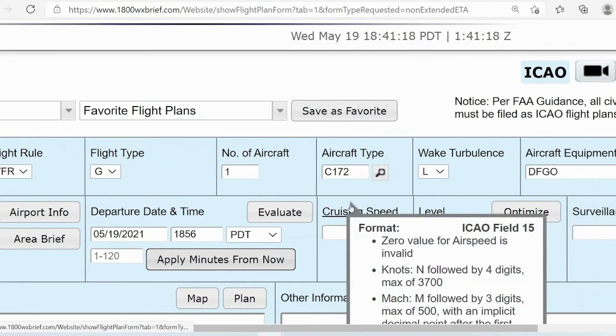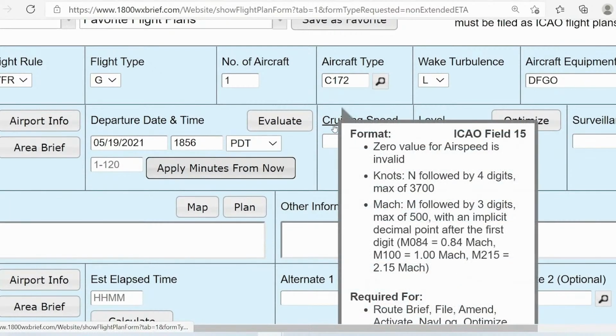Continuing on, I do have a cruising speed. Your cruising speed is going to be whatever the cruising speed is once you actually get to the cruise portion of flight, straight and level. You're going to notice that we've got the knots, and the knots is supposed to be an N followed by 4 digits. And then if you're flying a little faster in Mach, then it's going to be an M followed by 3 digits.